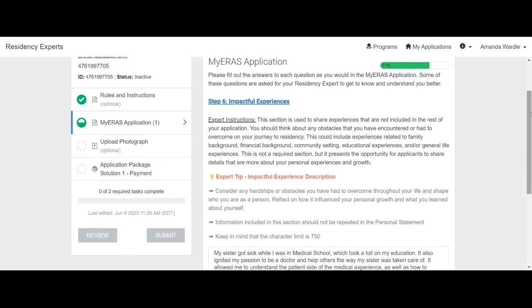This is the impactful experiences section. So this section is also new. For those of you who have participated in the match before, and maybe if you did the supplemental ERAS last year, you'll recognize this, but this is optional, just to be clear. Not everybody needs to fill out this section. This is just for those that feel like you encountered some major obstacles on your road to residency that you had to overcome, and that you really feel like it shaped you as a person or a doctor.